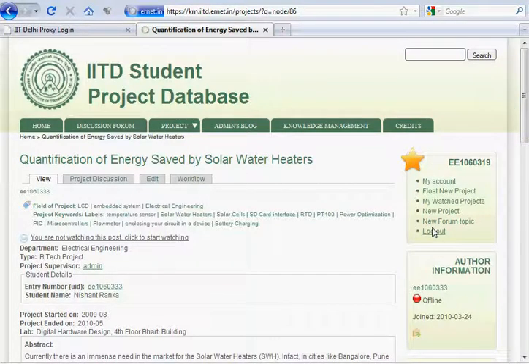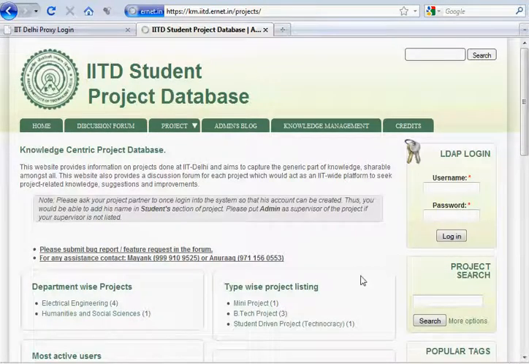One can simply log out of the IITD student project database by clicking here. Thank you for using it.